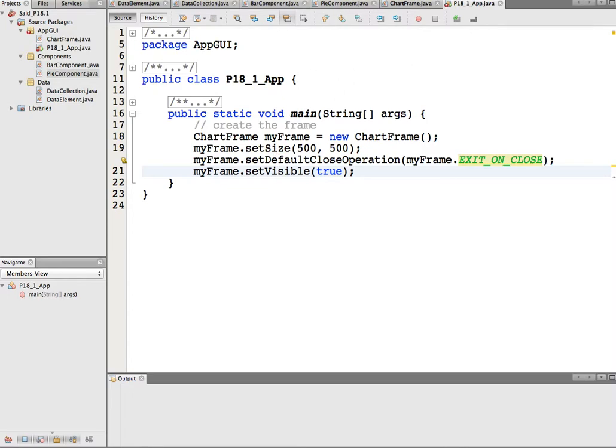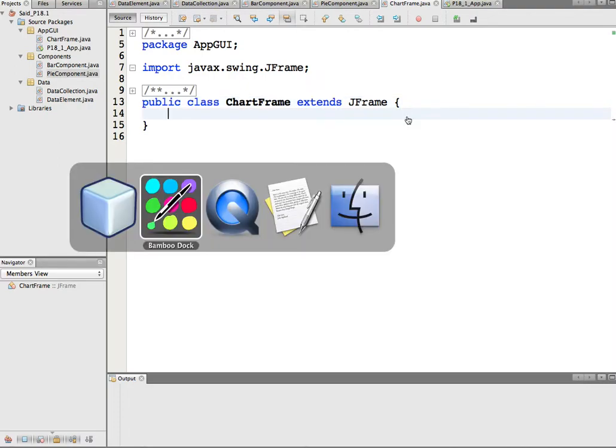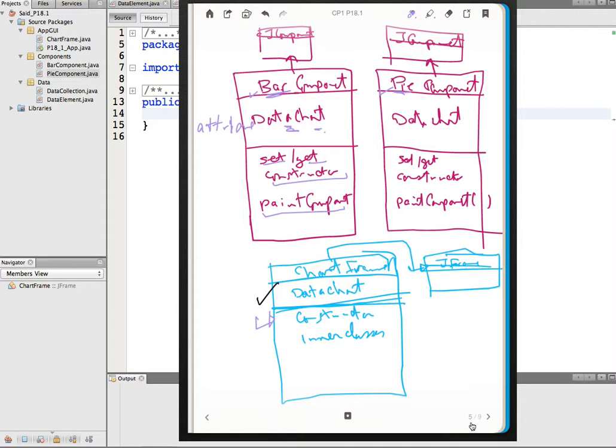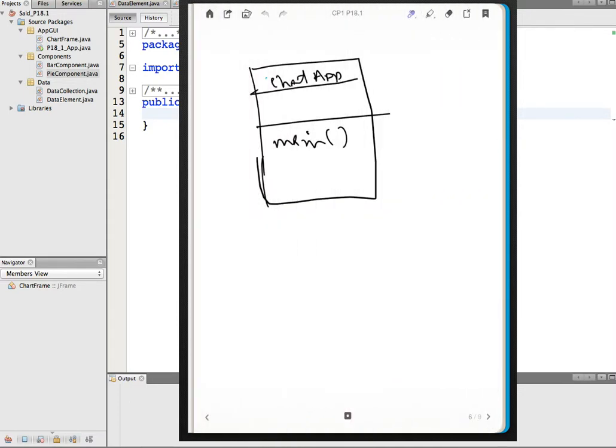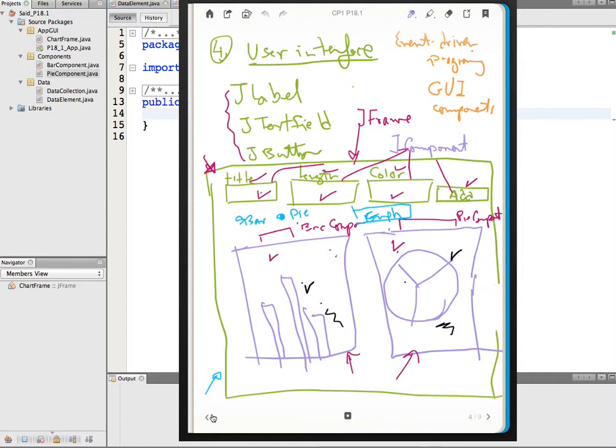The last part that we need to work on is the ChartFrame. The ChartFrame is responsible for displaying the user interface. And before we get here, let's remind ourselves of the decisions we made for the user interface. You need to have that drawing for whatever user interface you want, and chapter 18 has a section that emphasizes how to create the user interface.